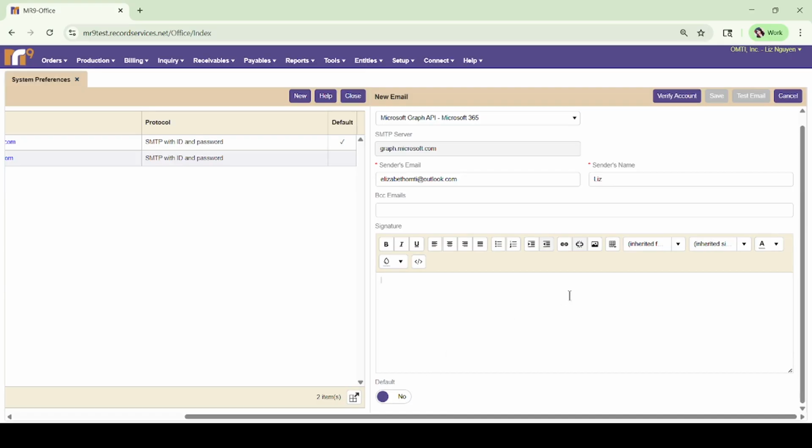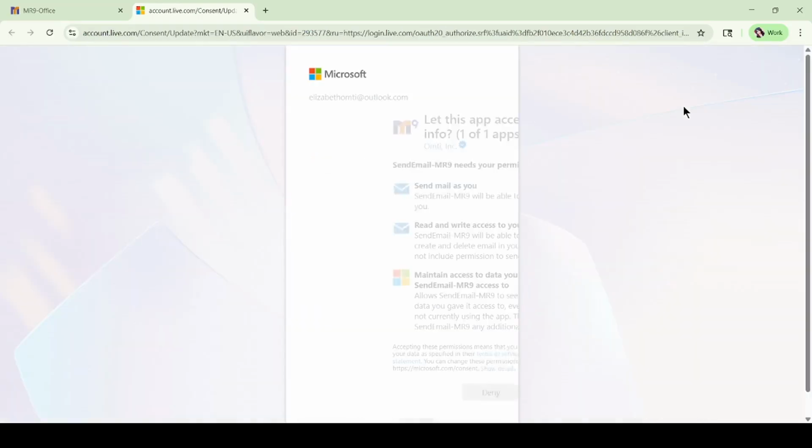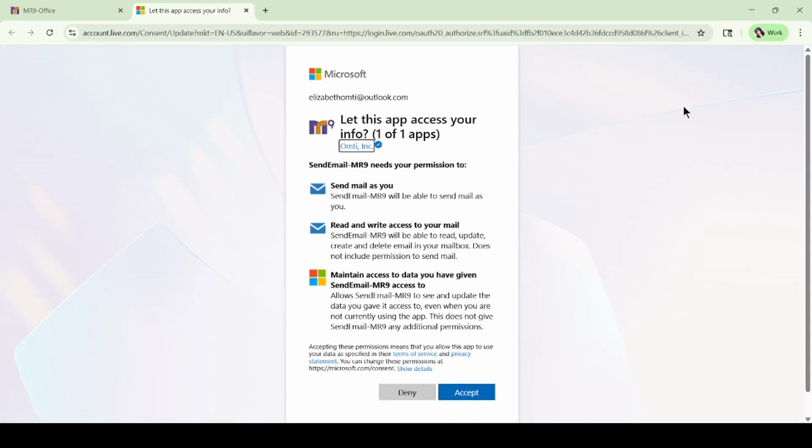After entering the information, click Verify Account. Follow the prompts as it will take you to your Microsoft account, and then you will be asked to allow MR9 to access your Microsoft account. Click Accept to authorize the connection.